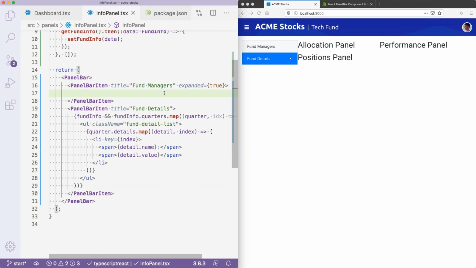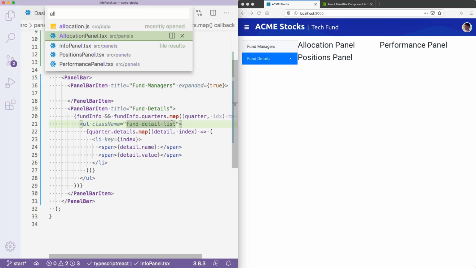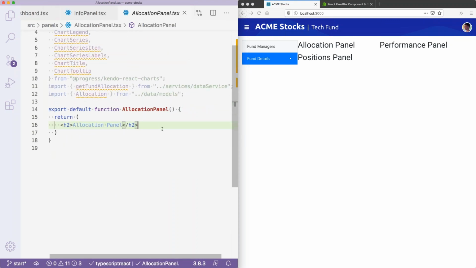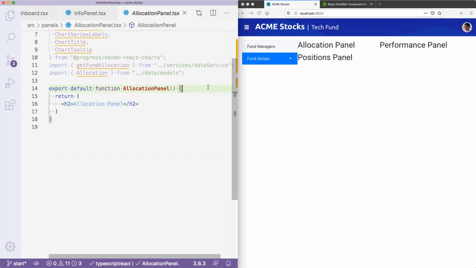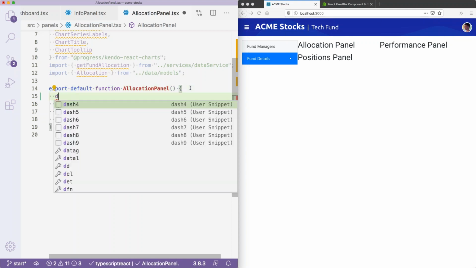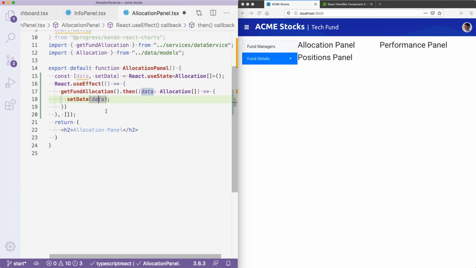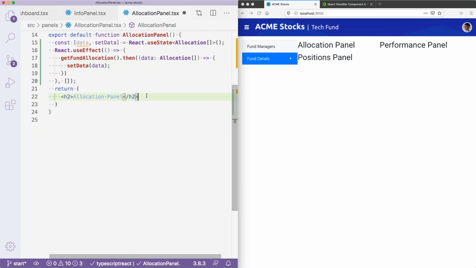So to do that, let's move on and actually build something that's a little bit more fun and complex and go over and work with some charts. I'm going to head over to the allocation panel, which is going to be over here. We're going to build out a simple chart. So what I'm going to do is, again, bring in some data. We're going to bring in some allocation data. And then down here, I'm going to actually start.